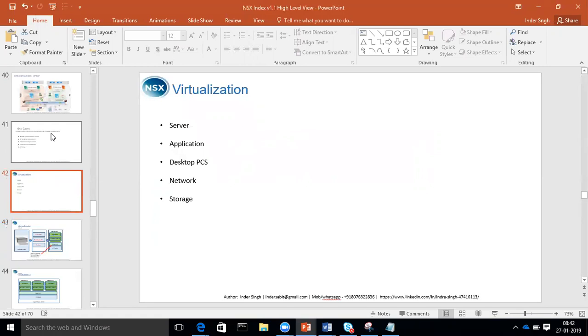A hypervisor virtualizes servers to create multiple virtual machines inside one physical server. Hyper-V can do that, VMware vSphere can do that, Red Hat can do that, Oracle can do that. Then there is application virtualization, desktop virtualization like VDI, and network virtualization, the VDCs and VRFs. Then storage virtualization. I don't have much visibility into that, but yes, storage LUNs can be created inside one storage, multiple logical units.